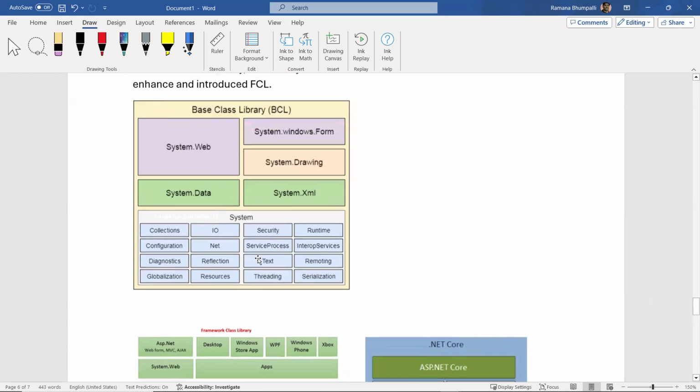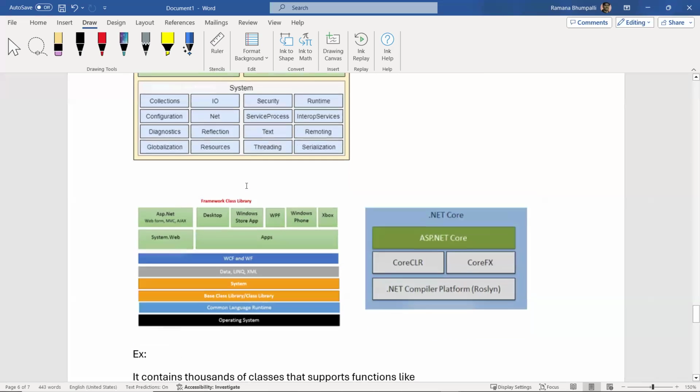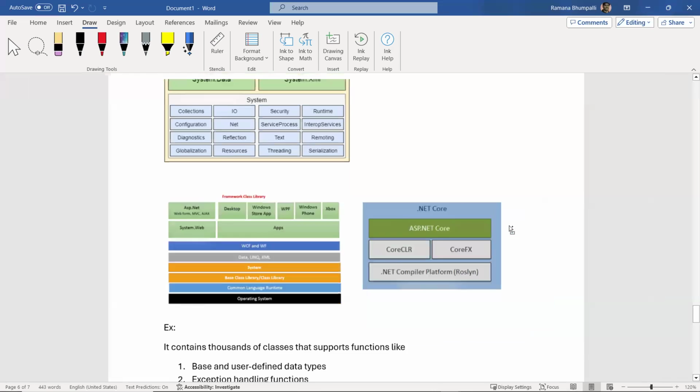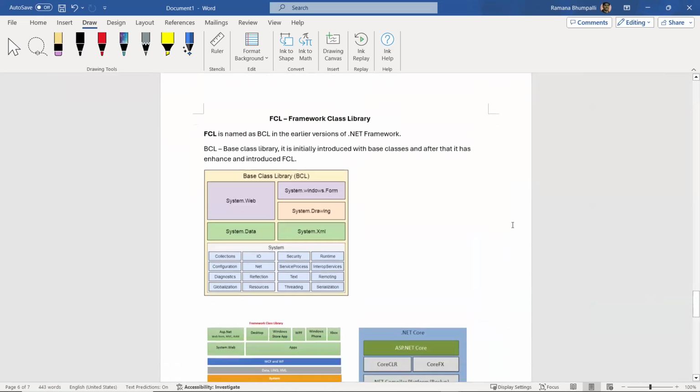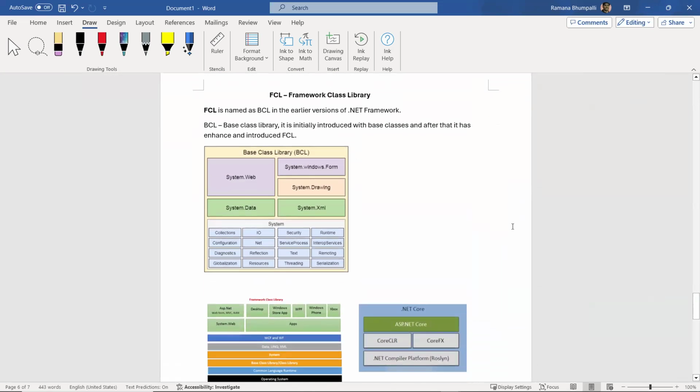This is the enhanced version of the base class library. So this is something in .NET Core. Inside .NET Core we have Core CLR, Core FX, that means Core Framework, and the .NET Compiler Platform for compilation. So this is about the framework class library, which is enhanced from the base class library.